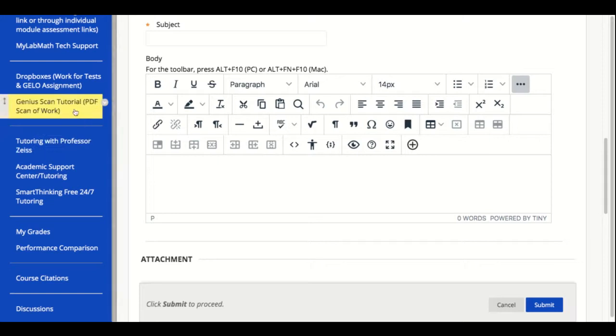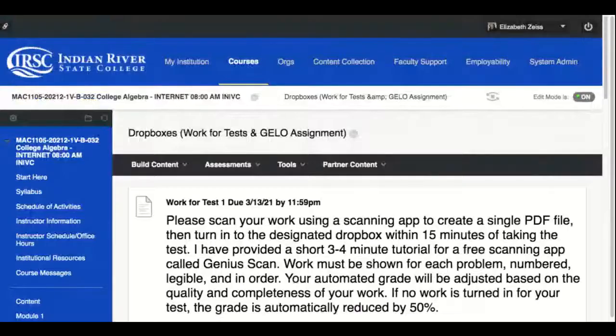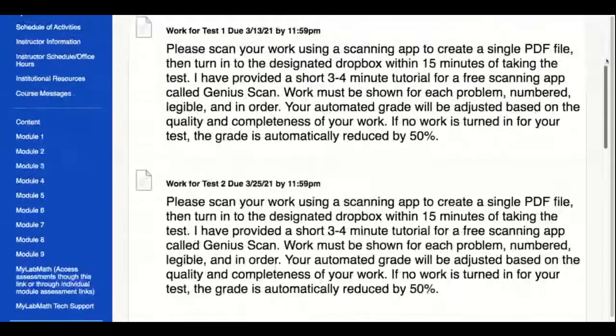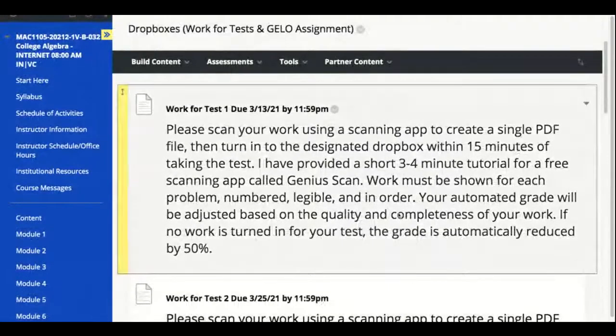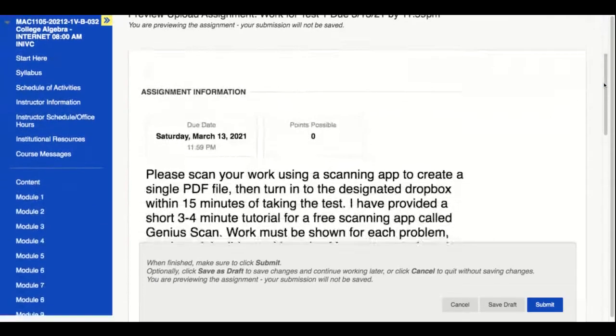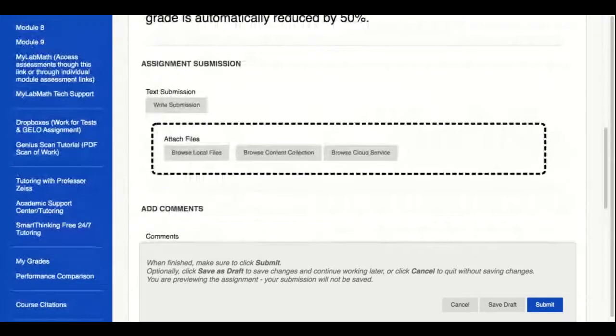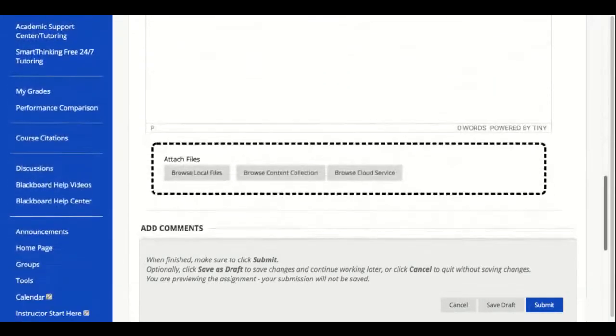So maybe once you create that PDF scan, save it on your desktop, and then you're going to click on the link that says Dropboxes and just pick which one you're turning in work for. They're very self-explanatory, and every single one has a reminder of what you needed to do. So you would just click right here where it says work for the test, test number 1, and then come down here. There again, the reminders. You can write a submission if you want to. That would just be the title, or you don't even have to write a submission. I already know what it is.